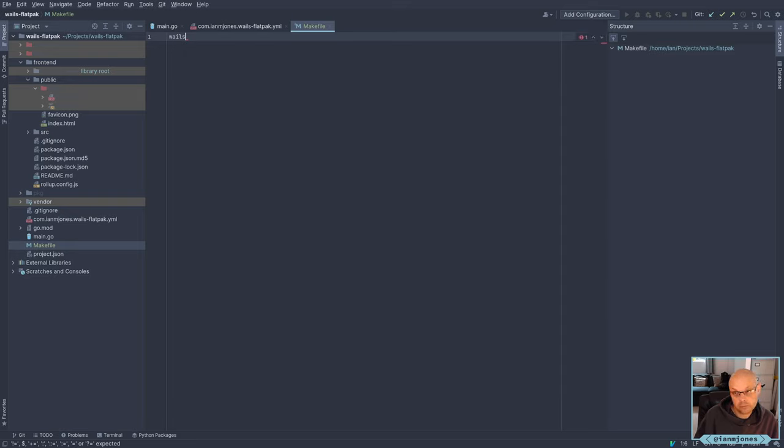This is when I should have just called this Wails test instead. Should I just do that? Rename it? Start from scratch? No, I'll just carry on. Wails Flatpak. So we're going to call this tar.gz. And we're going to depend on build Flatpak. And it should be just tar czvf.